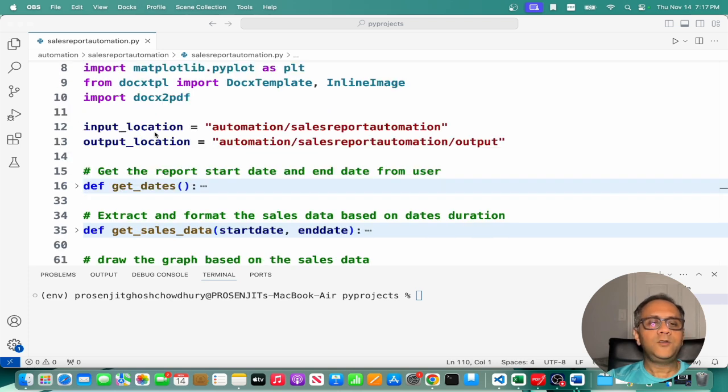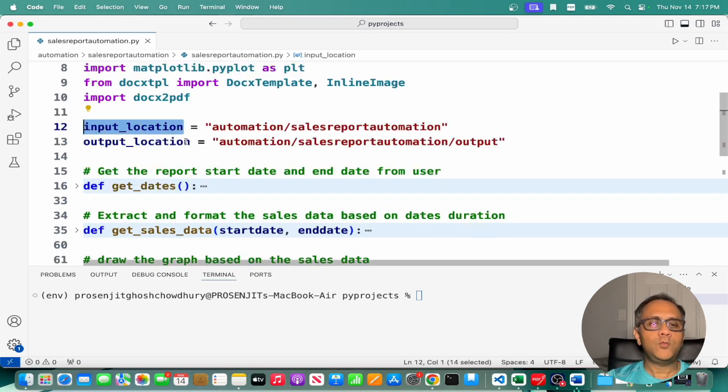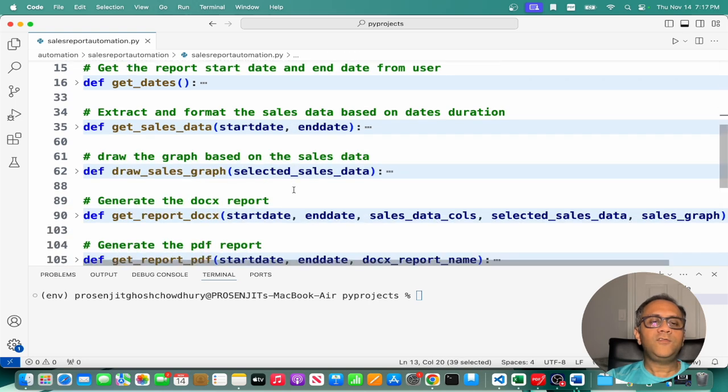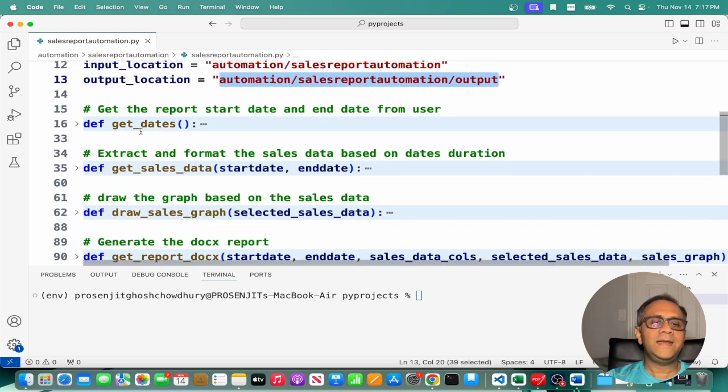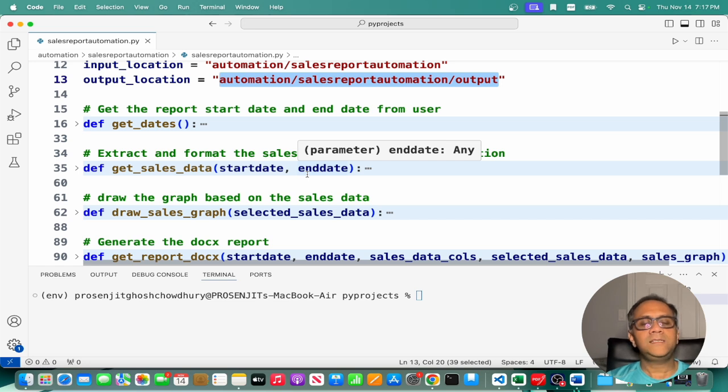So we had two variables, input location and output location. Then we wrote five functions. The first is the get date function, which gets the start date and end date from the user and gives it back to us. Then we have the get sales data function, which takes the start date and end date as parameters and gives us two different lists. One list gives us the column names, and the other gives us the data as a list of dictionaries, for the same duration the user provided.